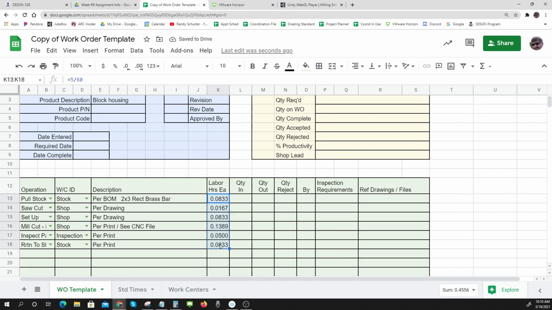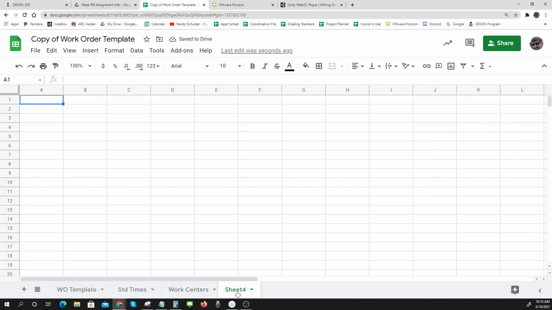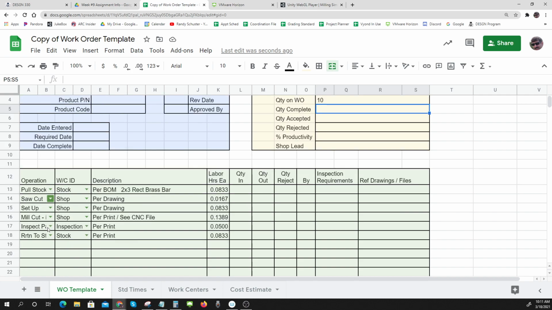So that's my total hours. That's my setup. Okay? And I'm going to pretend that I've got 10 of these on the work order. Now here's where it gets interesting. I'm going to put another one over here to account for my cost. And I'm just going to bring over whatever is in this part right over here.